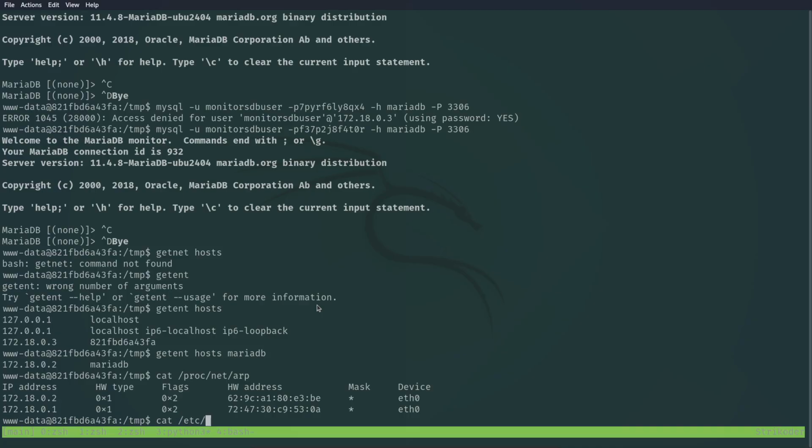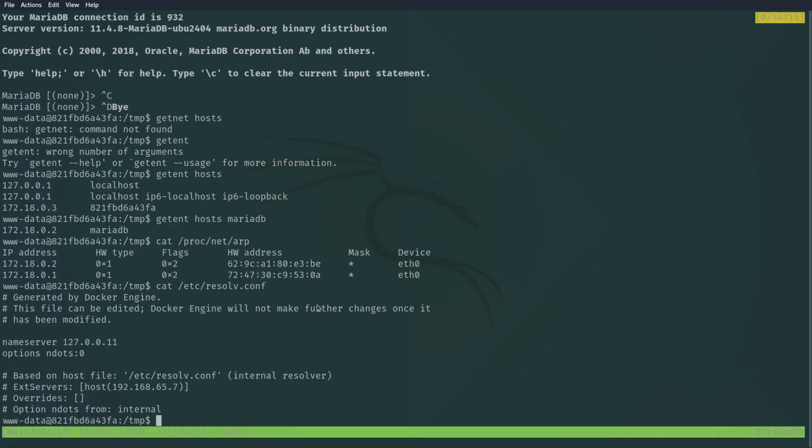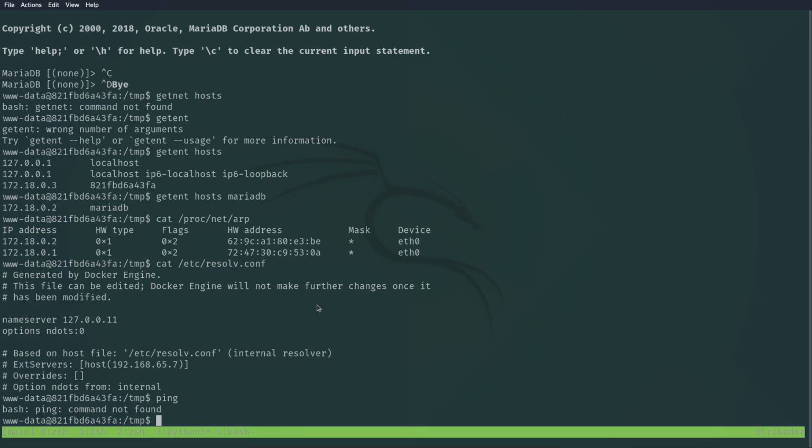Let's see the etc resolv.conf. And we see a hint. We have here a server. Let's now try to check by echoing. Actually, oh man, we don't have ping.